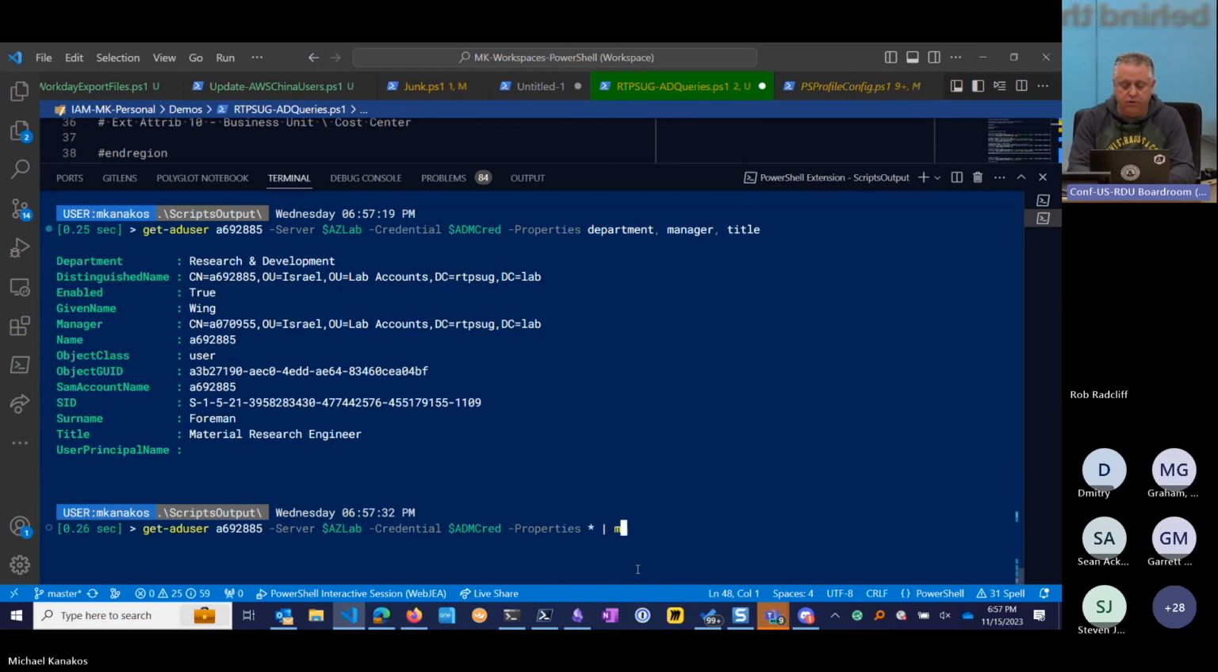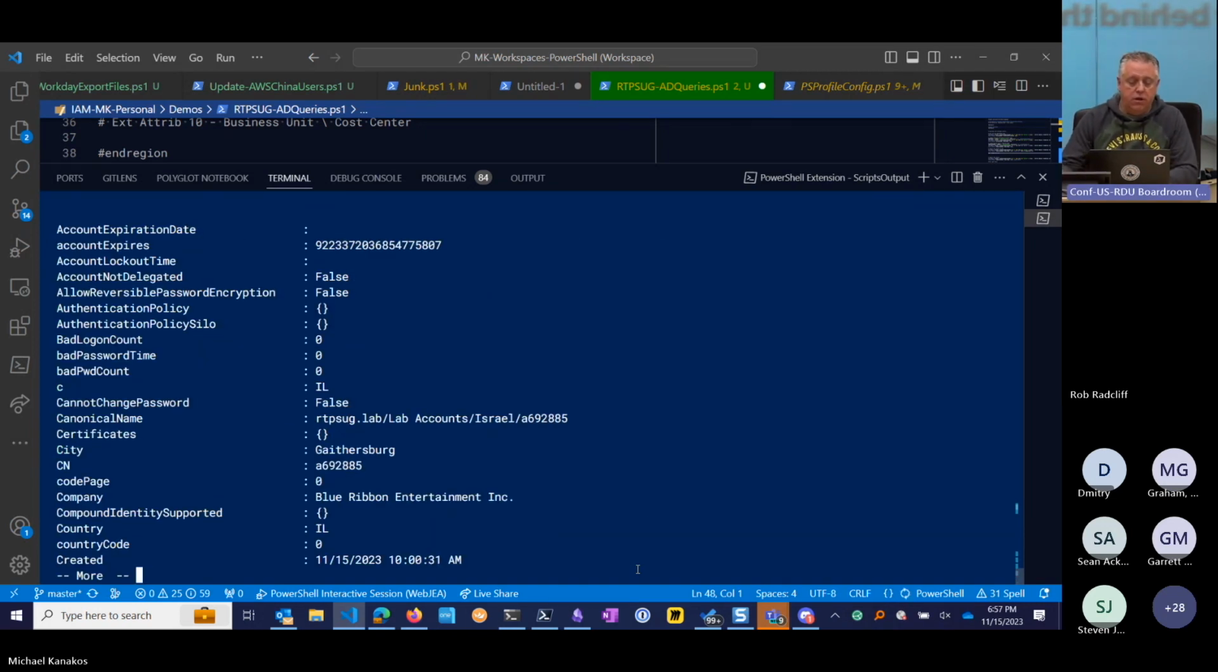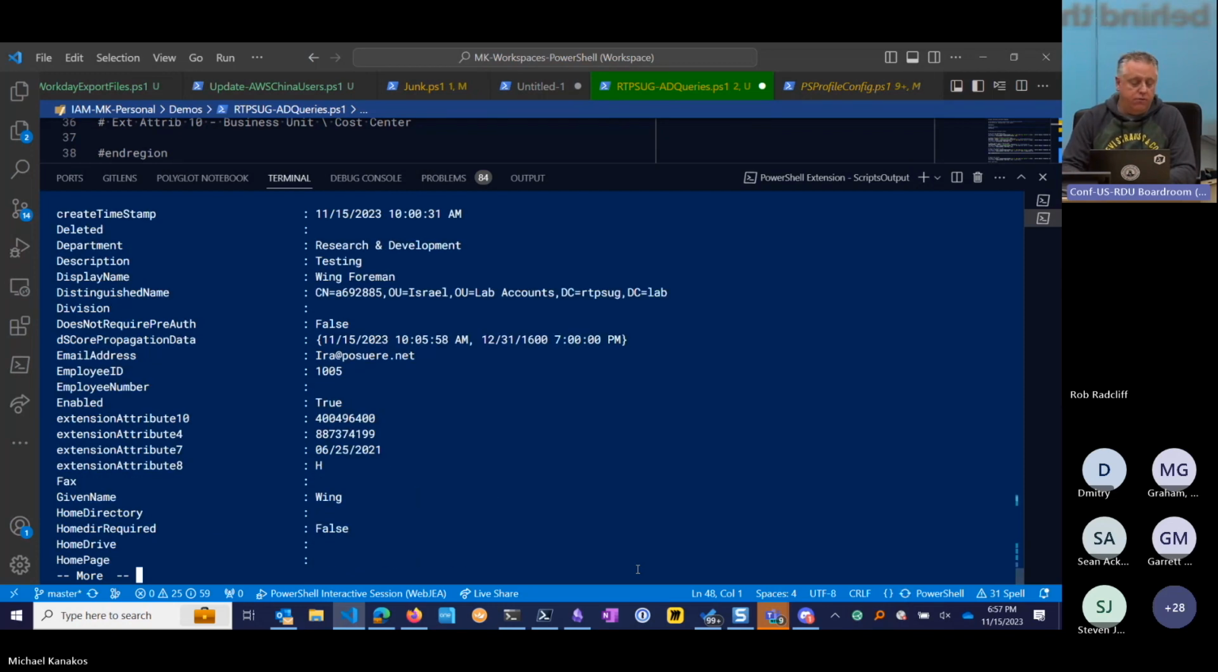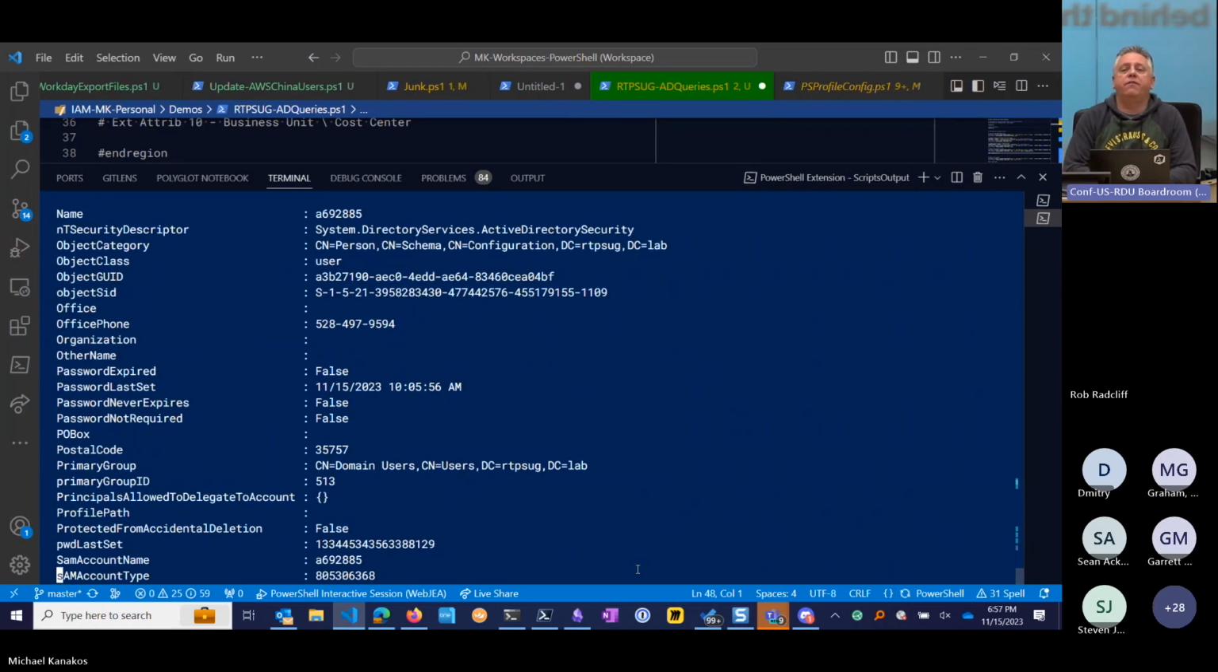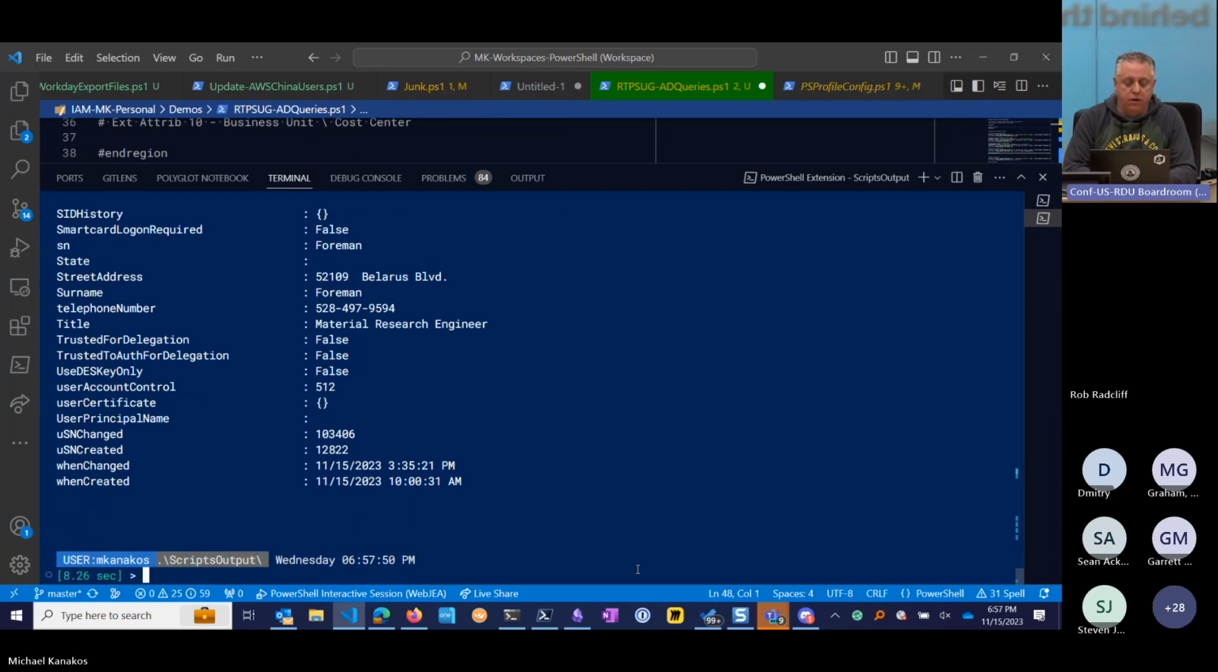And so I'm going to use the More switch here to just make them not scroll off the screen. And so what you're going to see here is for every user, there's about 110 fields in Active Directory. And so what we're going to do tonight is just pull some of the data from those fields and see what we can figure out.